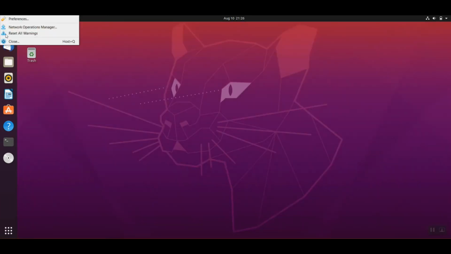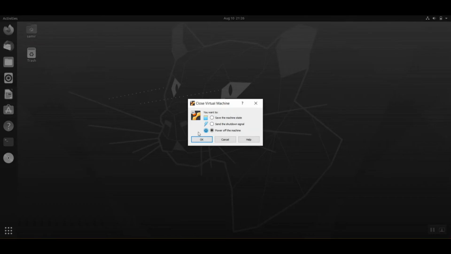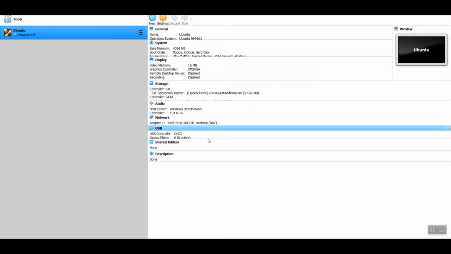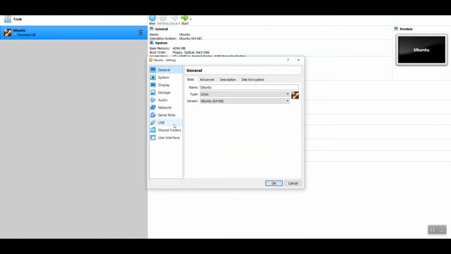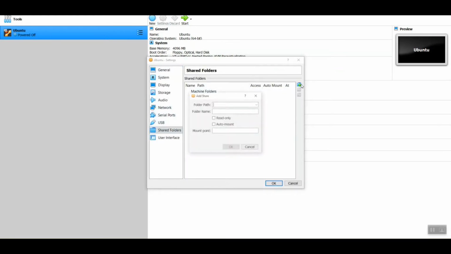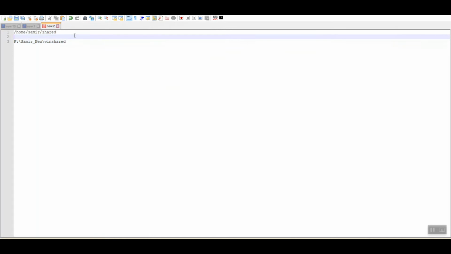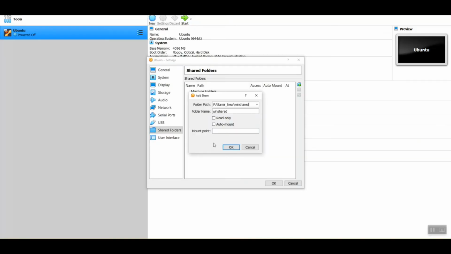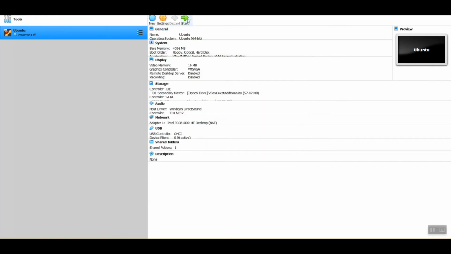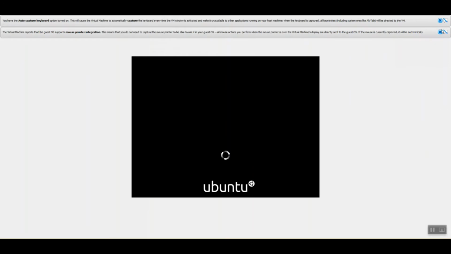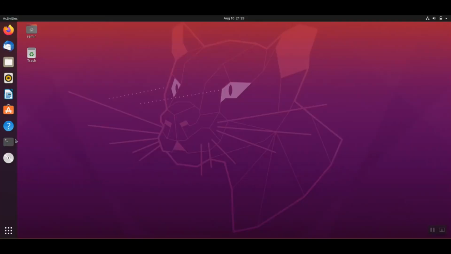Let's go ahead and turn off Ubuntu to create the shared folder. To create the bind mount or share folder, go to Settings, Shared Folder, and create a bind mount as shown over here. You may opt to mount automatically by clicking on the Auto Mount checkbox and then say OK. We have now successfully bound the folder on Windows and the Linux machine.